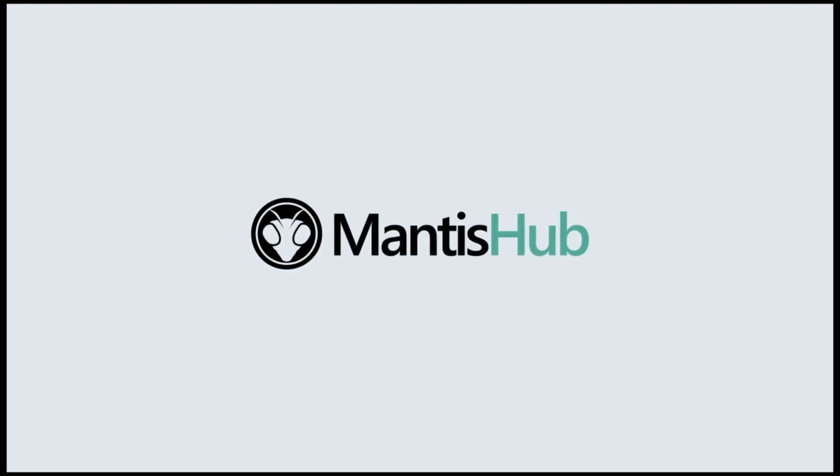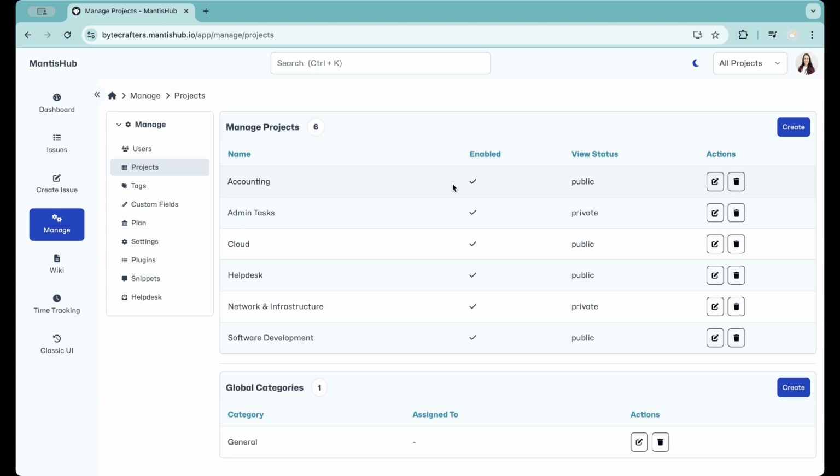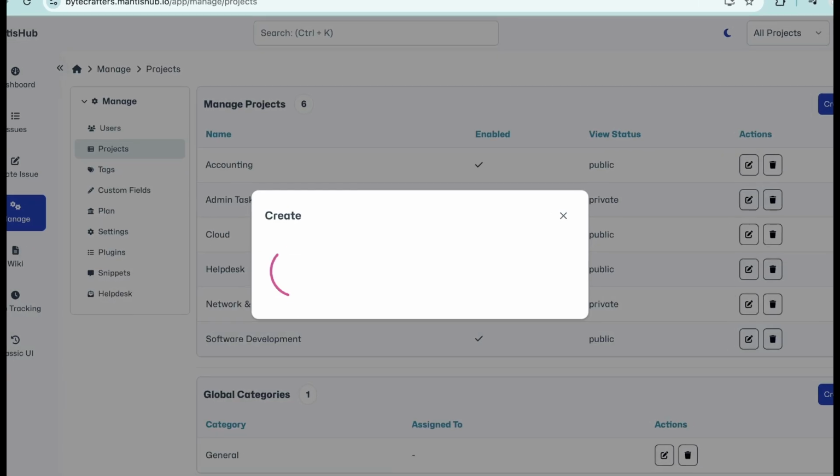Okay, the first thing you're going to want to do in your new MantisHub is create projects. These projects will be the bucket in which your issues reside and also your wiki pages. So to create projects, you just head to Manage and then Projects and then click Create.